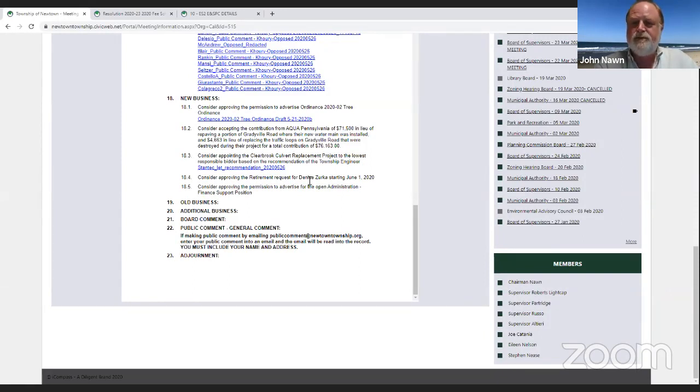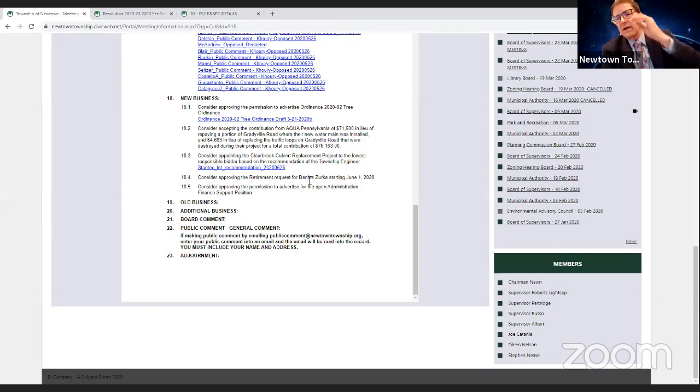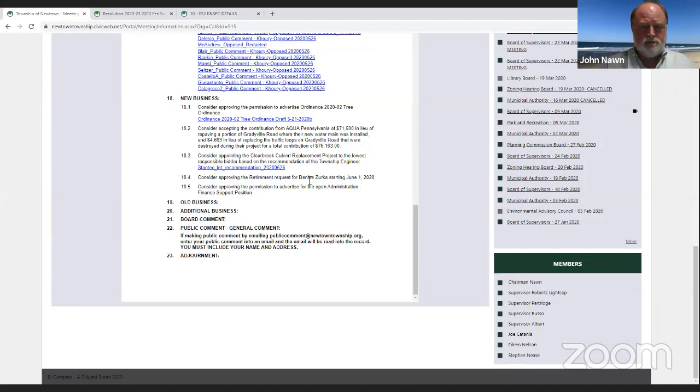Is that correct? Well, I would hope so. The position itself will pay less. The part that we never know is where the benefits lie exactly. But depending, it very well could be less, but hopefully it's at least neutral. Okay.